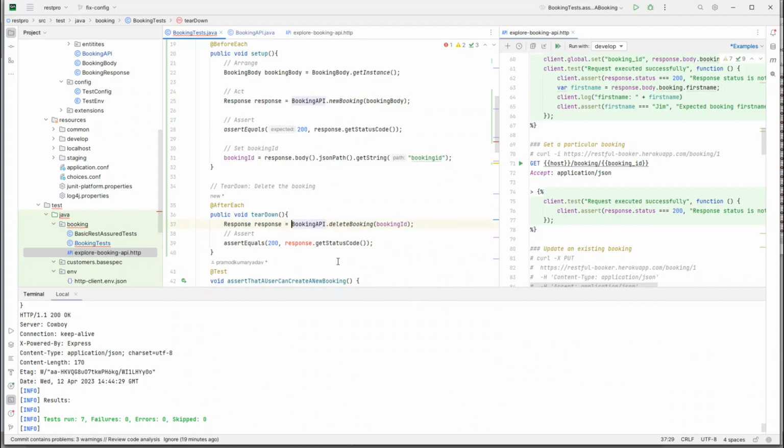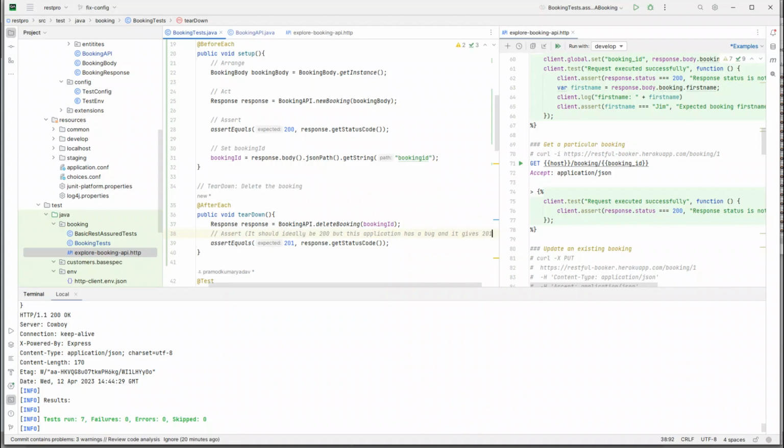Now ideally it should be 200, but we know that in our particular application, there's a bug in the application and it creates a 201, right? So this is actually a bug, but it demonstrates the purpose. I would write a comment: it should ideally be 200, but this application has a bug and it gives 201, so that it does not confuse our readers, right?